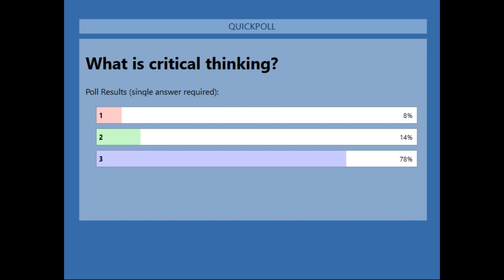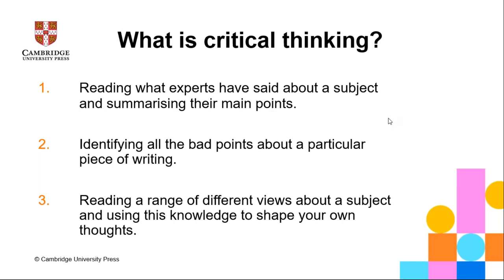78% vote for the third statement, which is reading a range of different views about a subject and using this knowledge to shape your own thoughts. 14% identifying all the bad points about a particular piece of writing, and 1, reading what experts have said about a subject and summarizing their main points. Okay, I'm hiding the results of the poll.